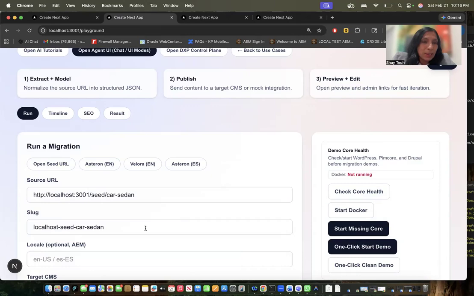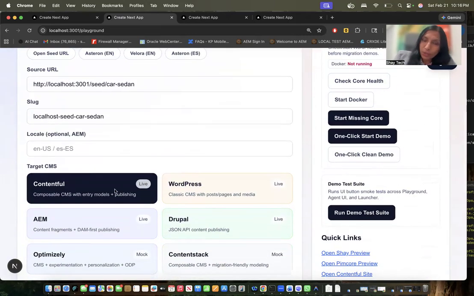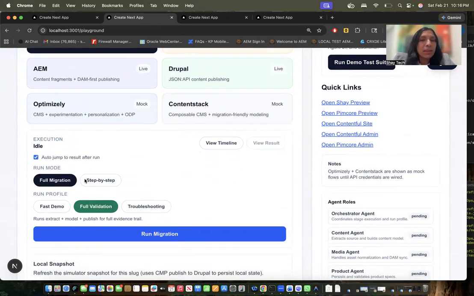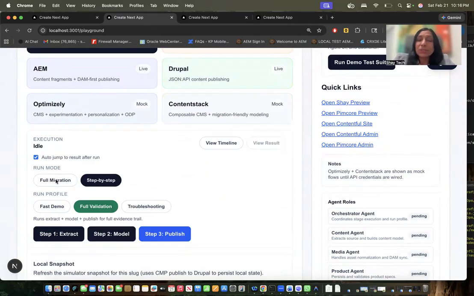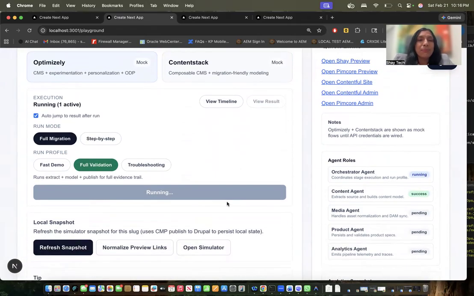It's multilingual. So let's choose Contentful for the CMS, and full migration is off. You could also do it step by step, but for the sake of time, I'm just going to run migration.